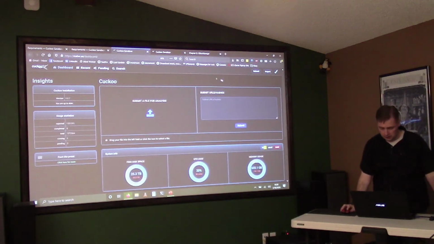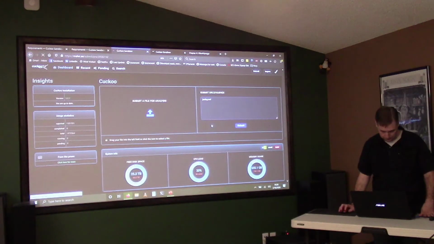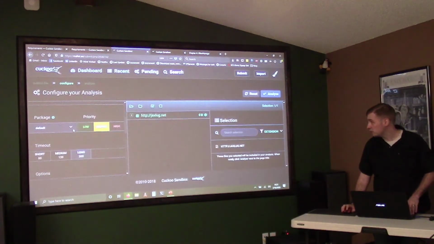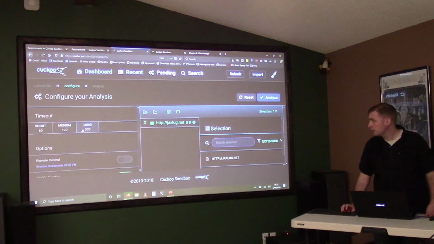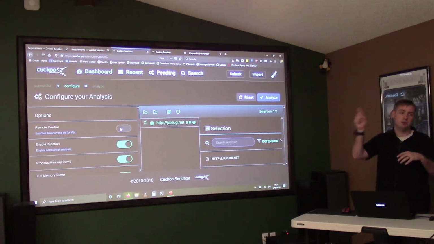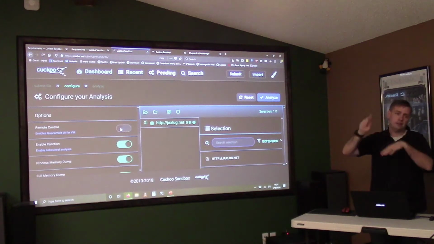And so if we wanted to submit something like JaxLUG.net, we could type it in right here on the submit a URL button. We could hit submit, and it will give us some options here. So over here, make it huge again. Over here we have, do we want to remote control it through Guacamole, which will give us a user interface to be able to move the cursor, click on things, check things out.